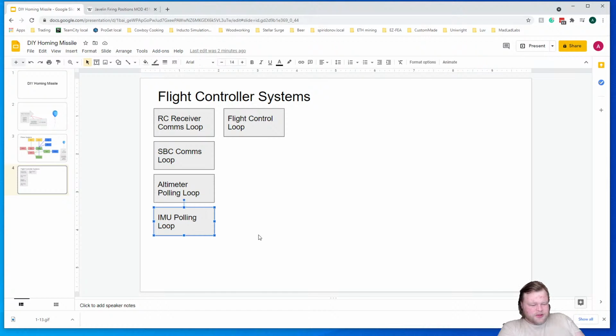IMU polling loop, that's basically polling that BNO055 IMU AHRS. I don't remember off the top of my head. AHRS, attitude heading reference system, I think. So we poll the chip every, I think it's 10 milliseconds. I think it's a 100 hertz refresh rate on the chip. So you can poll it roughly every 10 milliseconds.